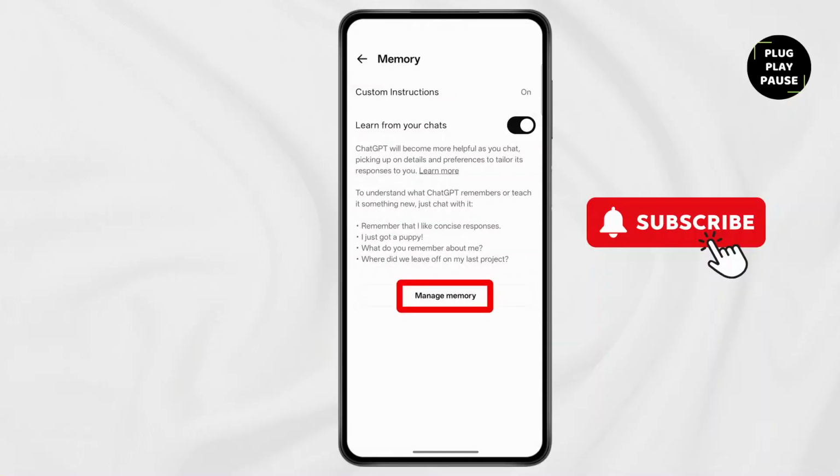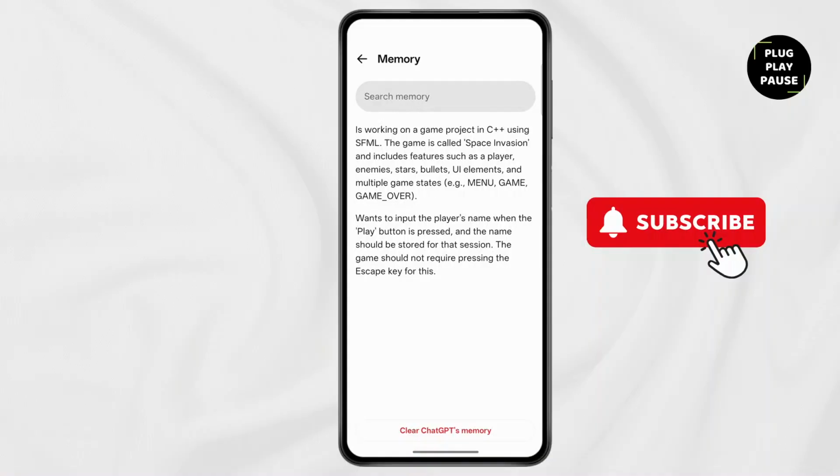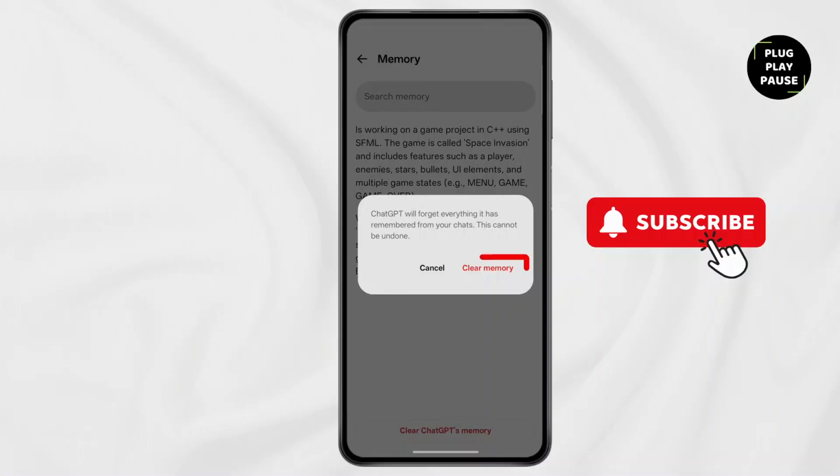Now tap on manage memory. Now at the bottom menu, tap on clear ChatGPT's memory and tap on clear.